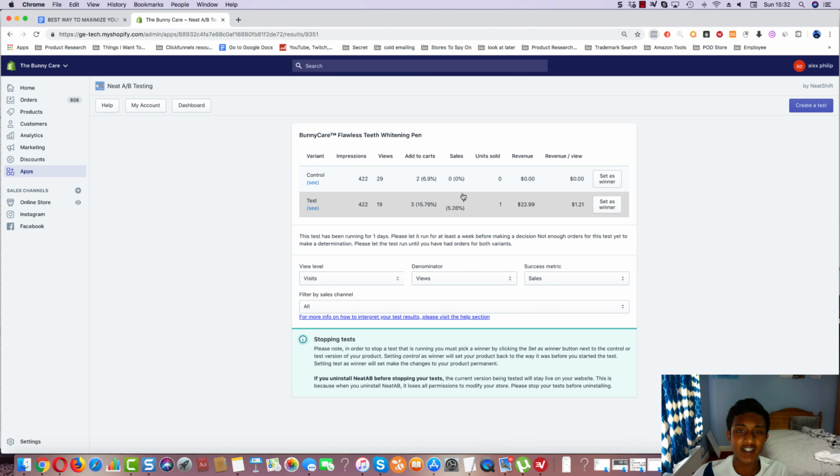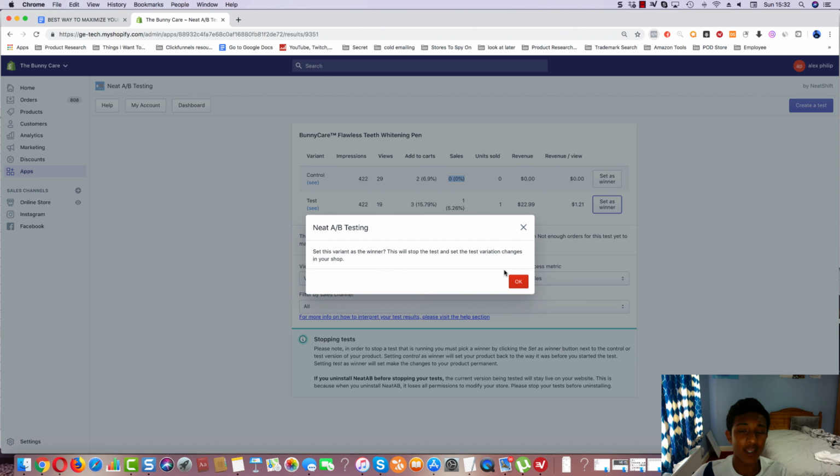So it tells you exactly, from this many visitors you have this many sales or this many add to carts, and it breaks down the percentages, and it gives you a good idea of what's working and what is not working. Normally what I do is I let this run for a couple of days, get a ton of sales on each of these products, and then I look at the results and see, hey, this one has 10 sales, this has 5 sales, and this is working with way more revenue. And all you do is click set as winner, and you can stop the A/B test.